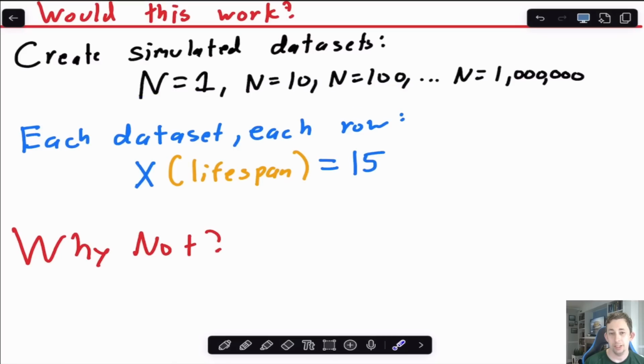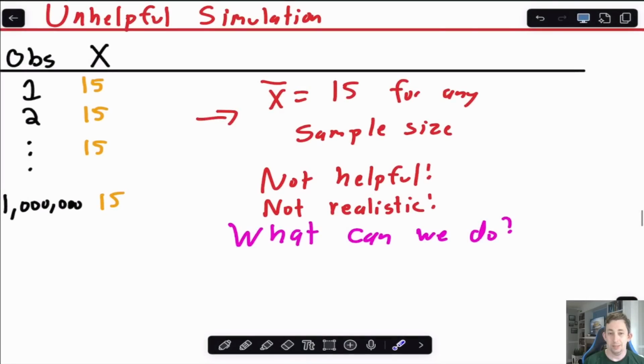We'll just play with the different number of observations that we can have in a sample. And for each data set and each row, I'm going to create this variable x, and that variable x is going to be equal to 15, or the population mean, for every single row. So why or why not would this simulation work? The simulation is not going to be a helpful simulation, which you probably guessed, because our x bar is going to be 15 for any sample size.